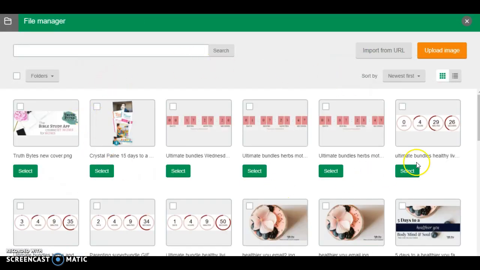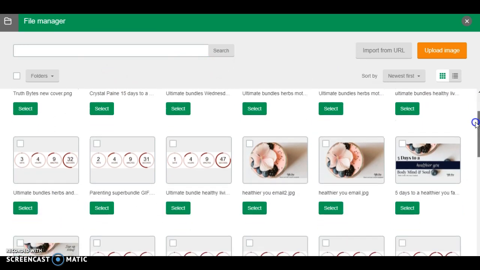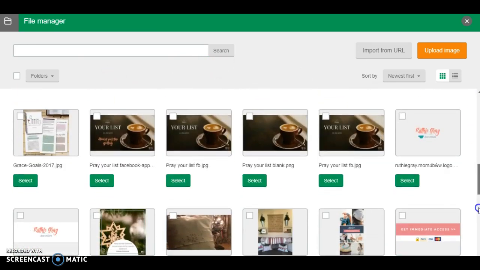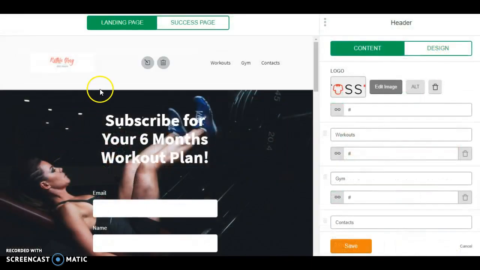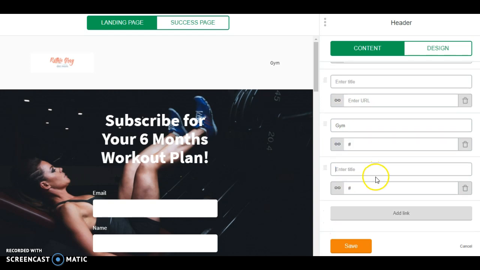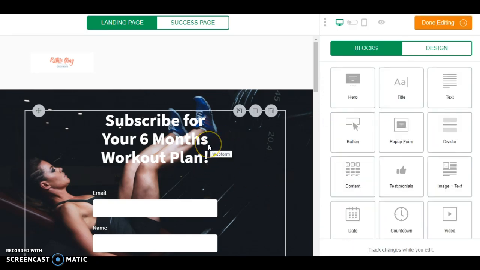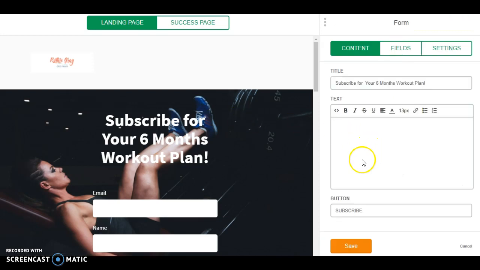Now, this is my image gallery. And I am just going to flip down here to where there's my little logo. Here it is. All right. There's the ruthiegray.mom. And then this I don't need. Workouts, gym, and contacts. So I'm just going to take those and take them out like that. All right. And then take out gym too. And then I'm going to save. So then this, you just click on.